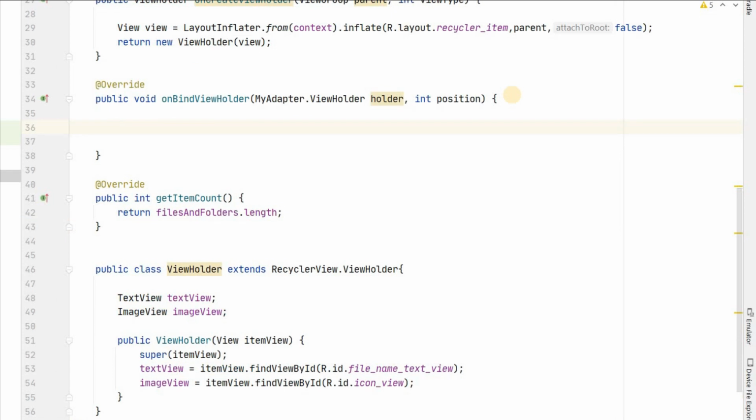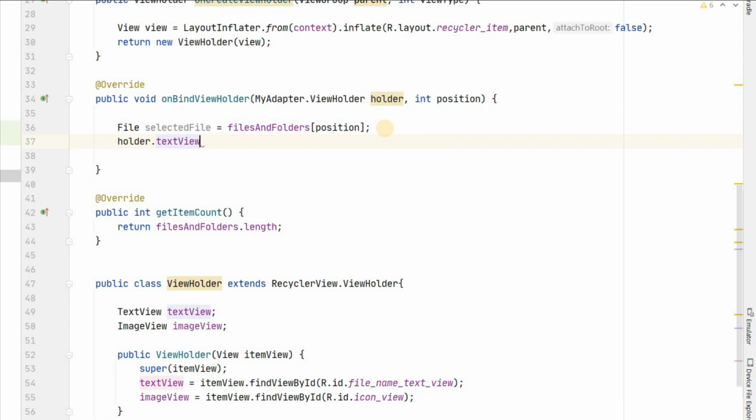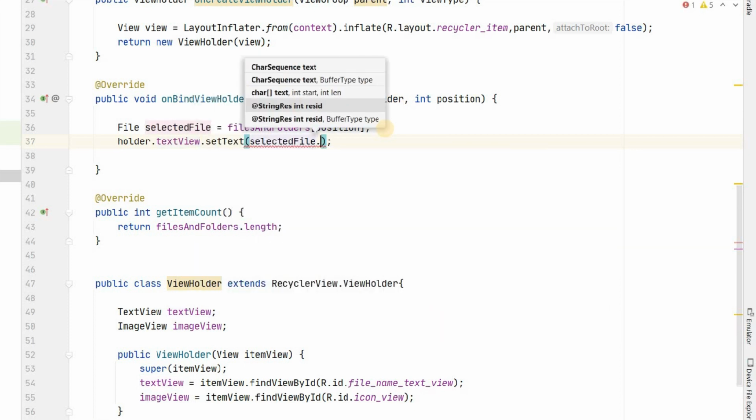First let's take the file, that is file, selected file, files and folders, position. So if the position is 0, it will take the first file. If the position is 1, it will take the second file. In this way we get the file, first file, and we will set the name of that first file in text view. Set text selected file dot get name.